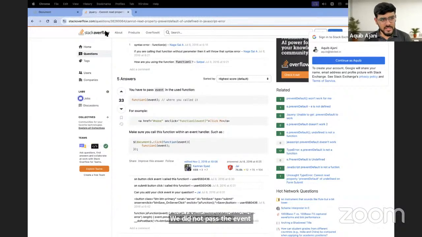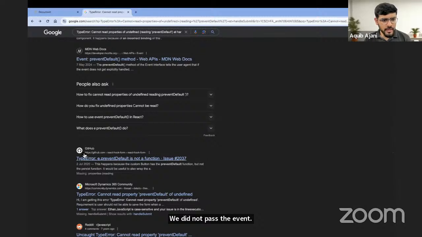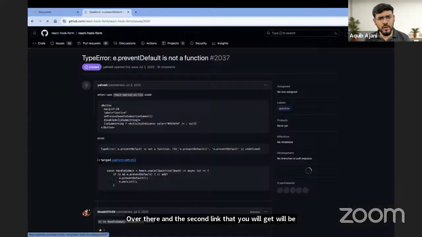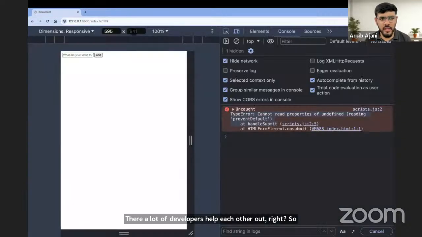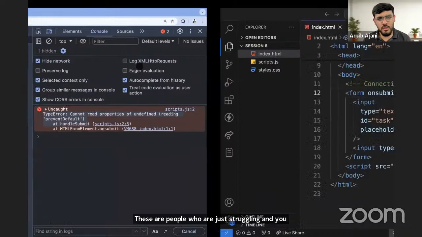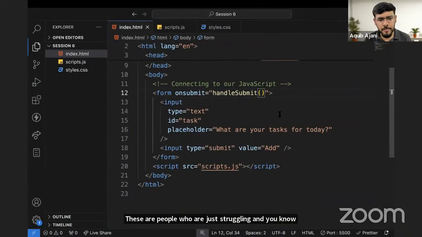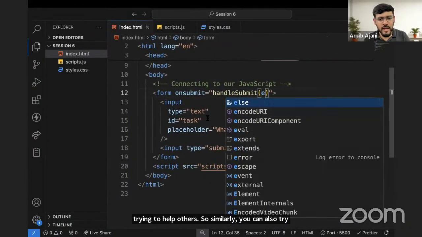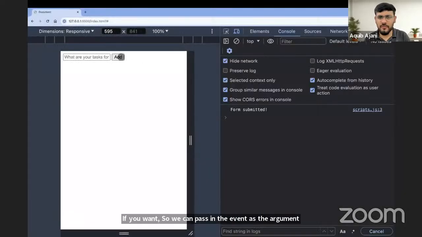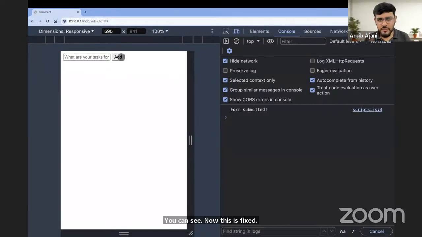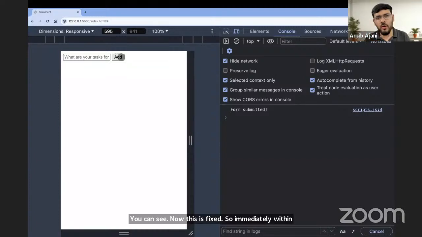And the second link that you will get will be from GitHub. Right? So these are two really good platforms where a lot of developers help each other out. Right? So they don't get anything from it. These are people who are just struggling and trying to help others. So similarly, you can also try and help other people if you want, right? So we can pass in the event as the argument, and then hopefully this will fix it. You can see now this is fixed. So immediately within 1 minute, I searched for it. I opened the first link and I got my answer.